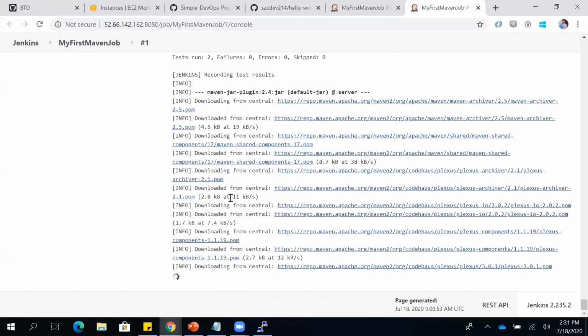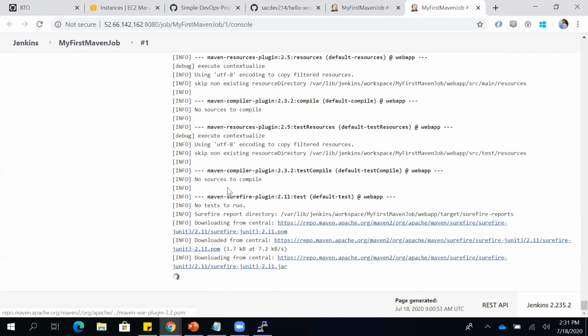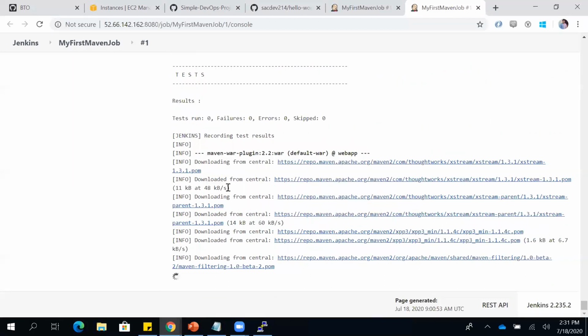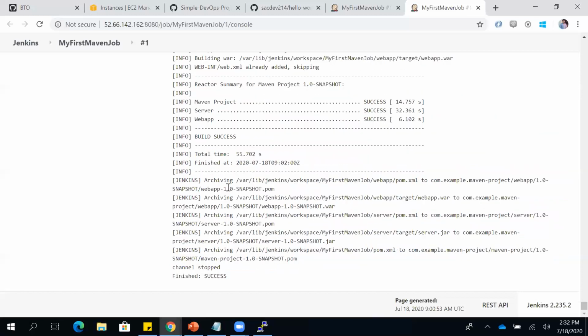I have added some JUnit tests also, so it will be doing all the steps. You can take any Maven repository from Google. I also did the same thing, I just took any Maven repository. And now you see it has ended up with success. Okay, so this means my job has been done.